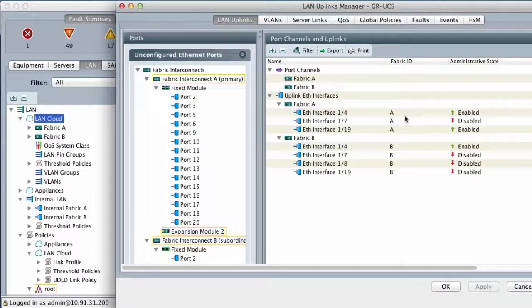Now you can see that I have 1/4 on Fabric A and 1/4 on Fabric B as uplink ports and enabled. That's all it takes to enable an uplink port on Cisco UCS. Now let's go ahead and configure our vSANs.